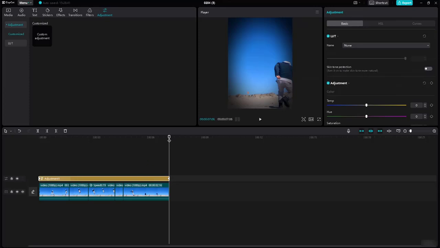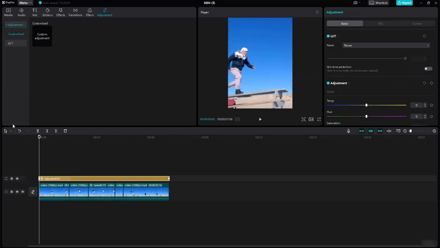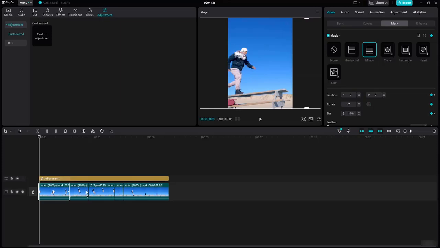Let's come to this adjustment panel. If you want to adjust anything else, you will also be able to do that. So I have shown you two different ways of how you can use this cinematic option over here. Now let's come to the other parts of the video.